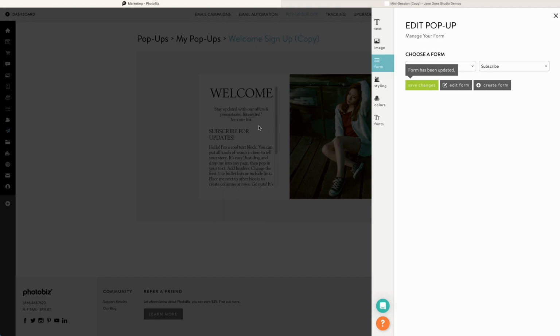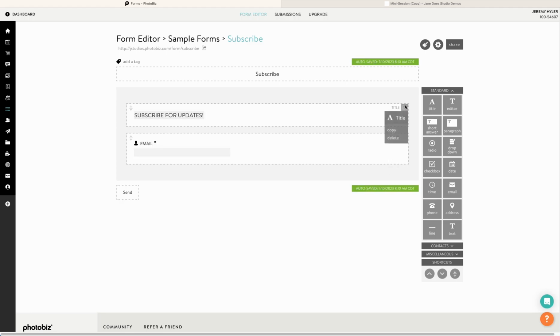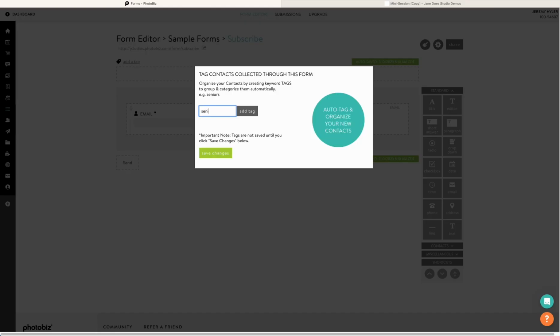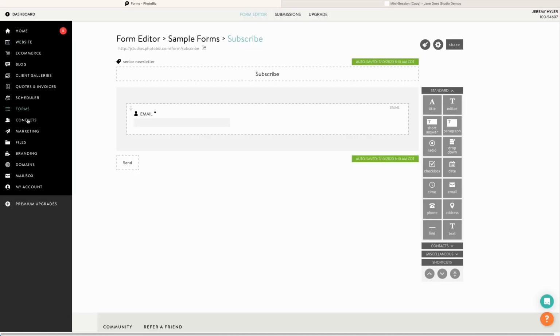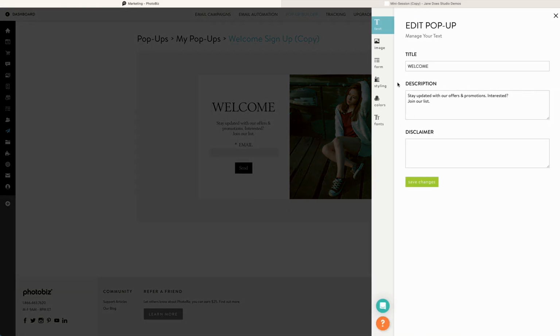You can see it's a little too long. Let's edit it. I'm going to remove this text because I don't want it for my subscription. And we don't need this. We can also customize that tag like we did earlier. I'm going to have this for senior newsletter. Now, when we go back to marketing, you can see here it is. Now, when people fill it out, they'll get this nice little description saying, thanks for signing up.